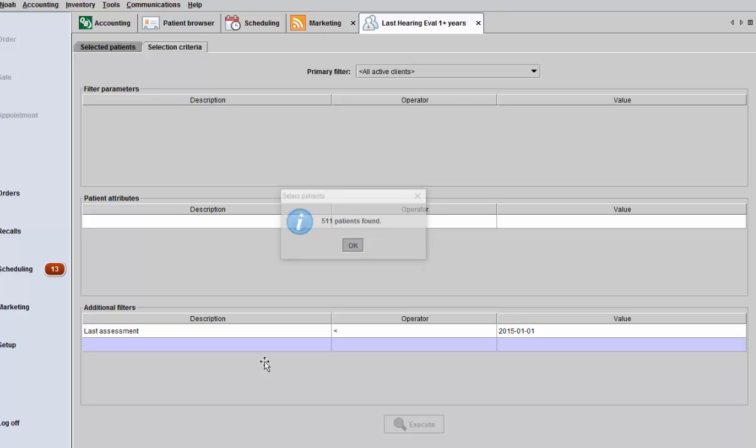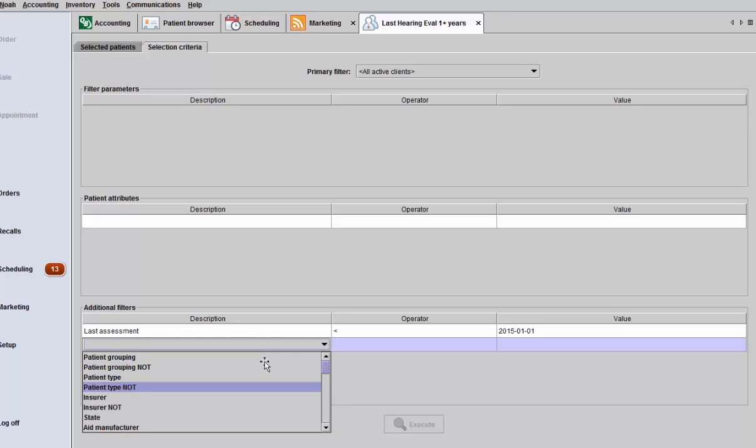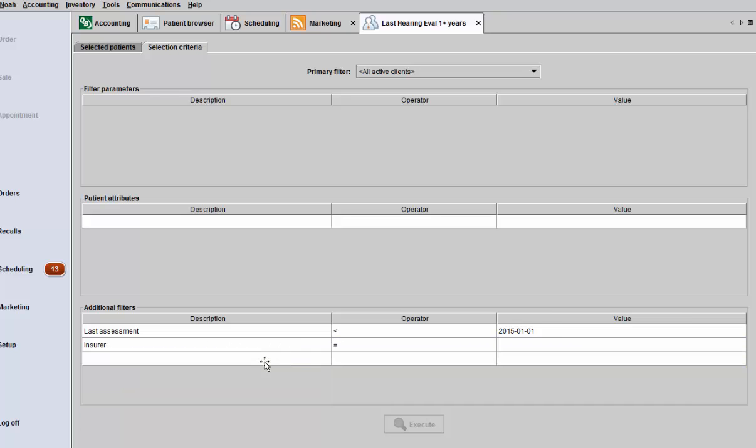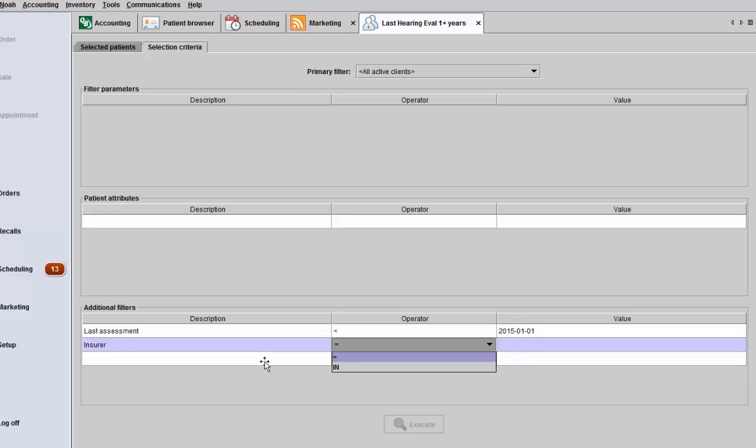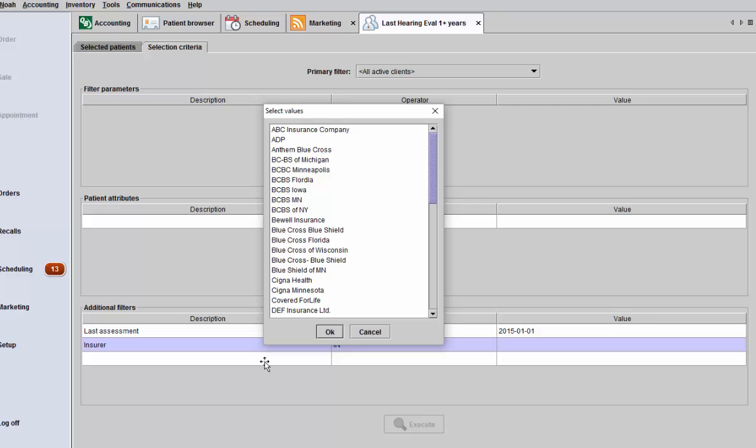So we could further narrow down this search by using the Insurers additional filter. So maybe we're going to customize the letters for clients who have different insurers. So first I'm going to select the Insurer option. And then using this operator equals, I'd be able to select one insurer from my drop-down list. If we go ahead and change that operator from equals to in, and then double-click in that value field, it'll allow us to select more than one insurer at a time.